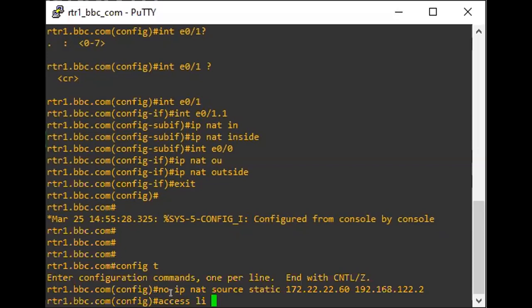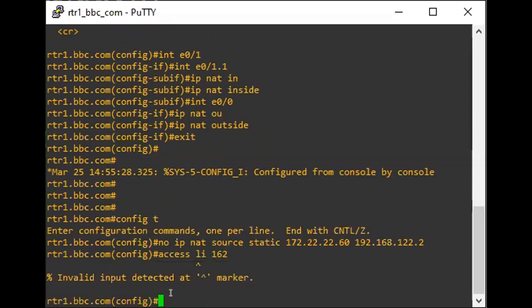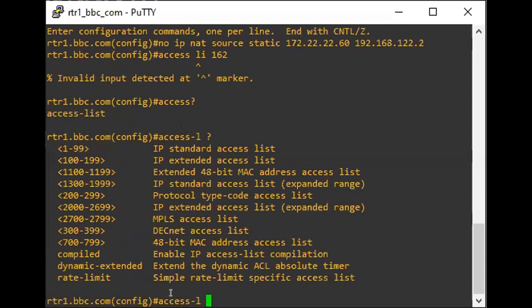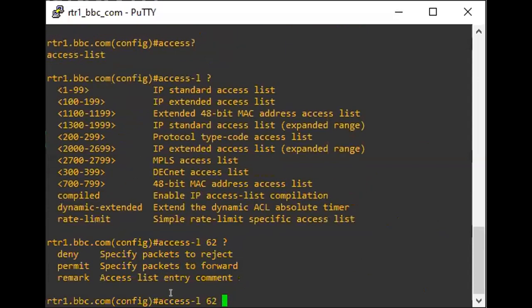We're going to call it 162, which is a standard access list. Again, we'll talk about this in access lists. Whoops, I got the command wrong. Oh, that's right, standard. I was using extended. That was my problem. We'll just do 62. All right, access list 62, and I'm going to do a permit.